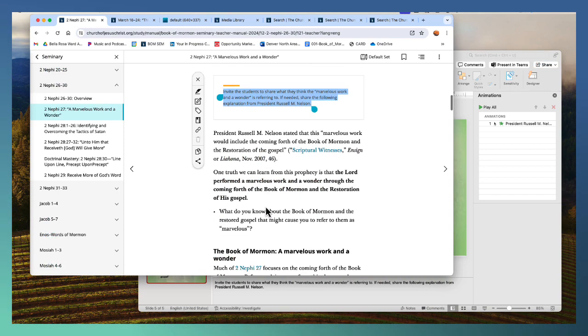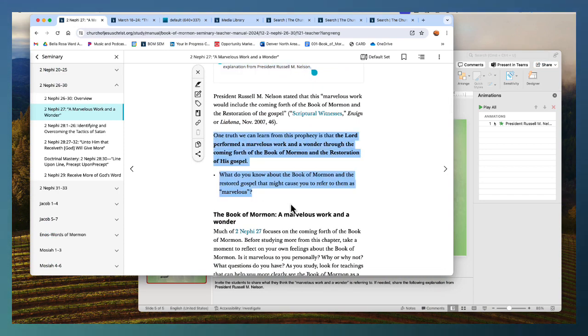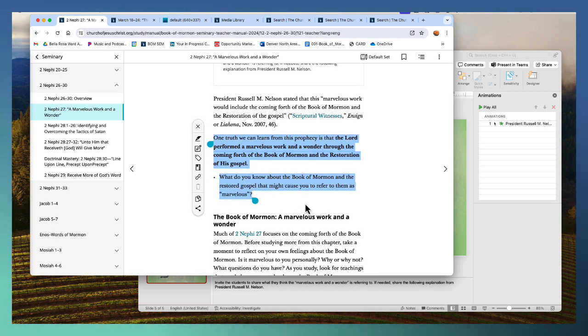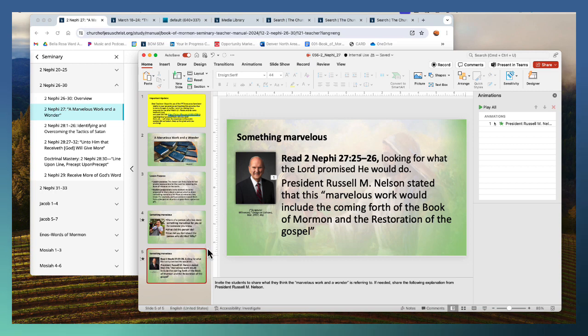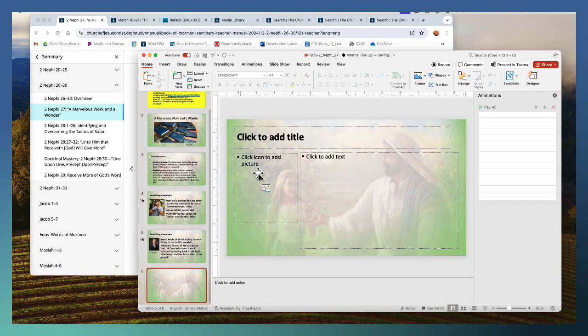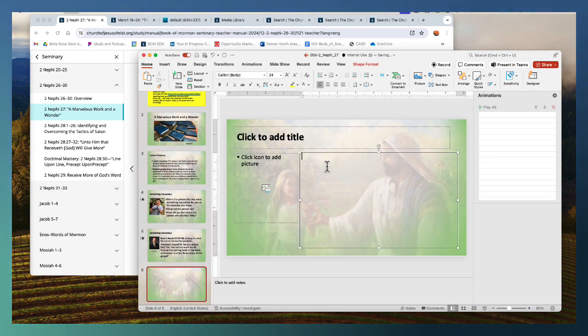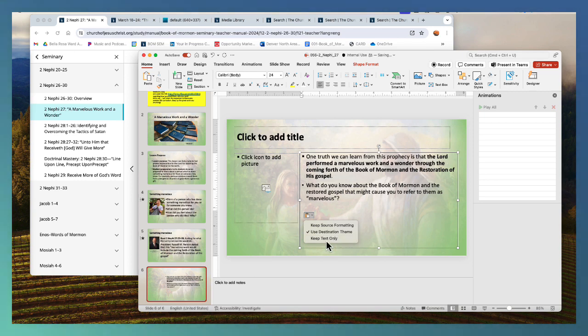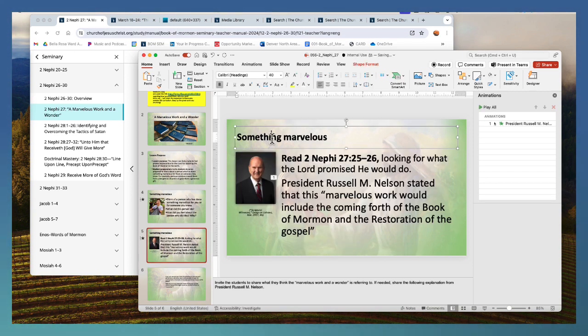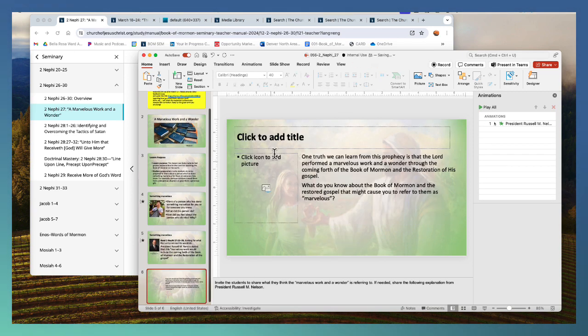I come back and I look, so it's one truth we can learn from this. Okay, so what do I want to do with this? So I really like students to see the bolded principles that are in the manual, and these are usually good questions to help them think about it. So what I'm going to do is I'm going to go to a new slide. I'm going to paste in that information that was there, keep text only. Something marvelous is still there.